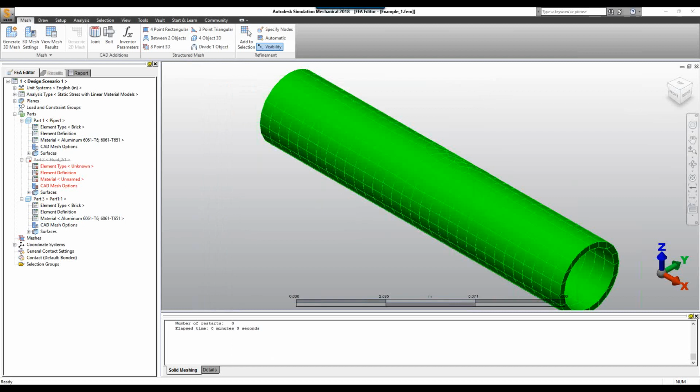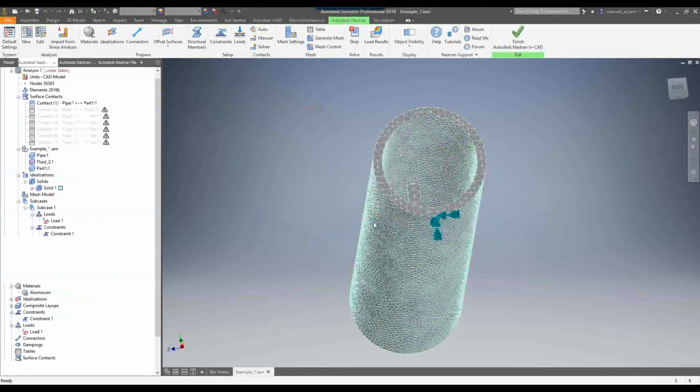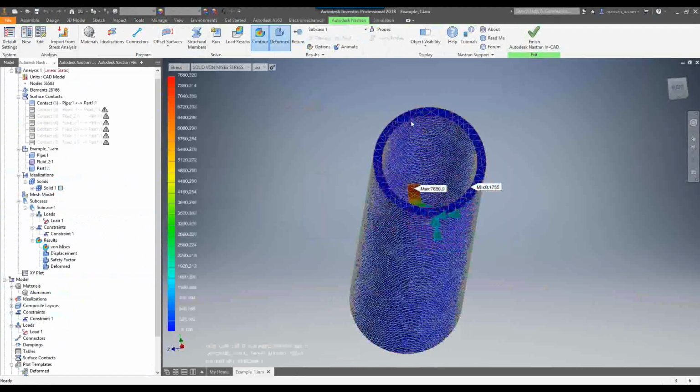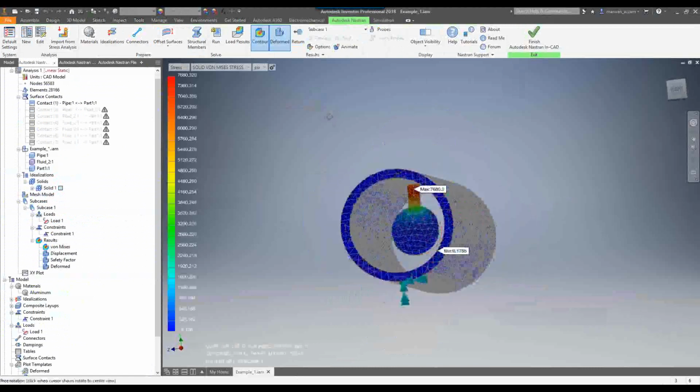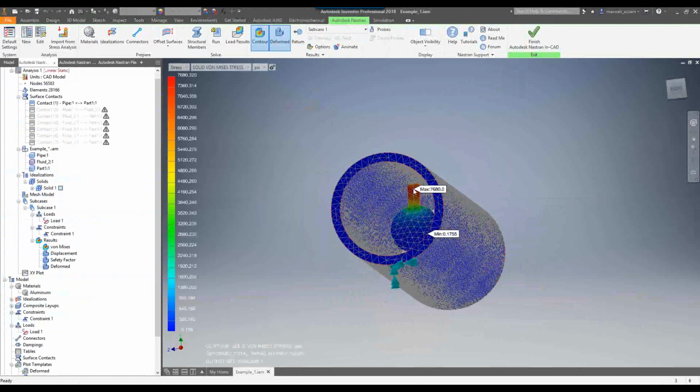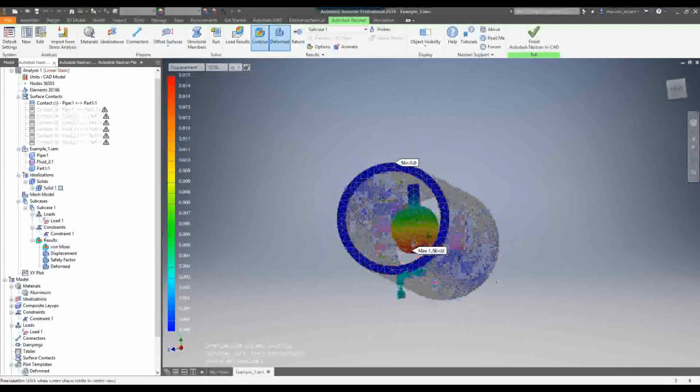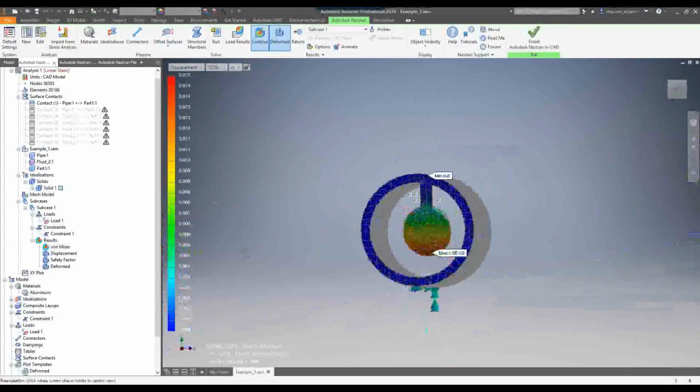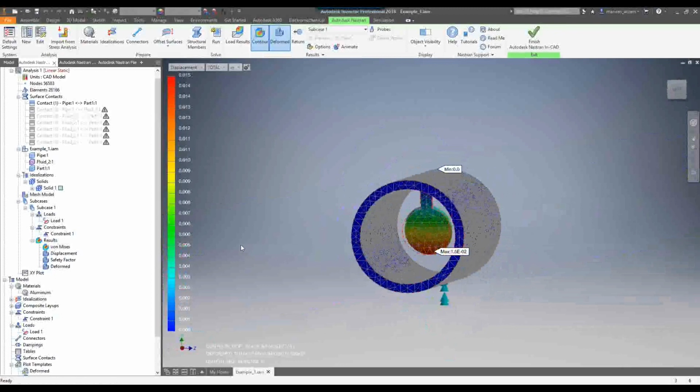And actually this is done. So let's take a look. And we can see that we have a point of high stress here. And if we look at the displacement, of course, the maximum is going to be here. Which is what we would expect out of this. Again, I didn't apply any other loads. The only loads are those that came in from CFD.